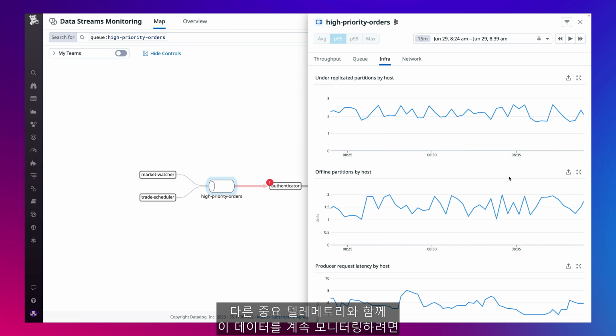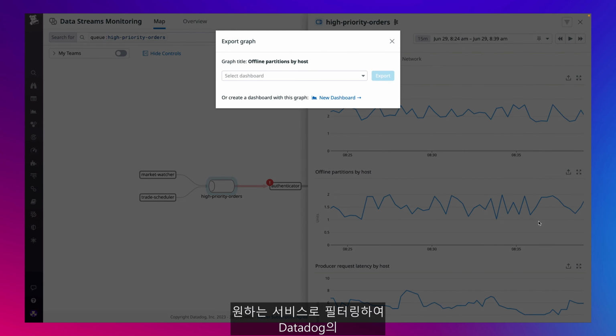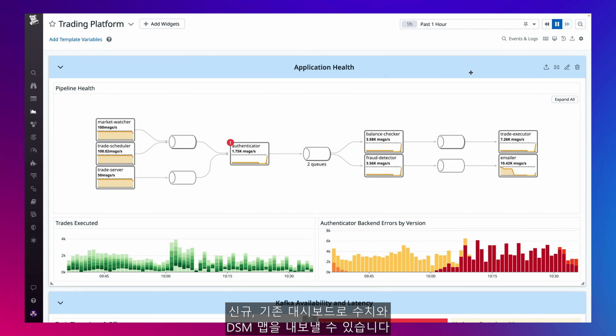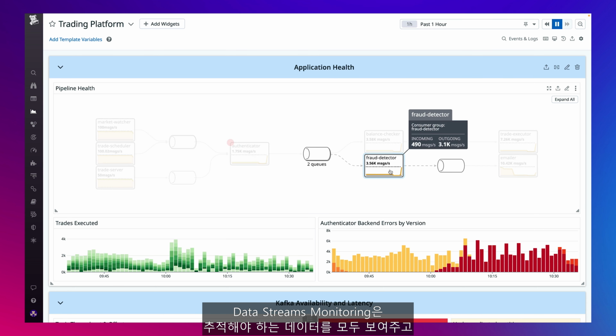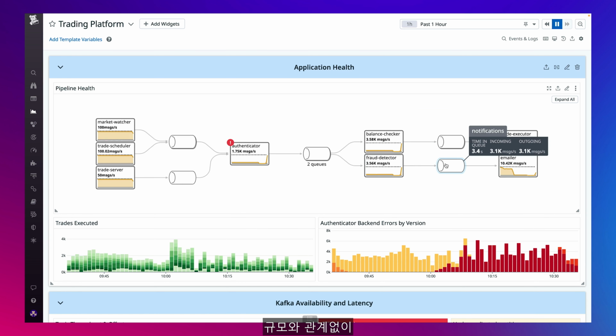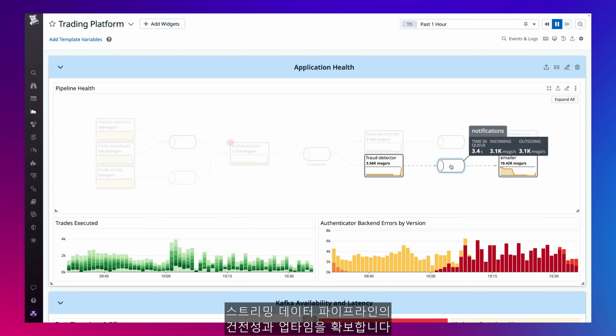To continuously monitor this data, alongside other important telemetry, you can export these metrics and the DSM map, filtered on services you care about, to any new or existing dashboards you have in Datadog. Data Streams Monitoring provides the full visibility you need to track and ensure the health and uptime of your streaming data pipelines at any scale.